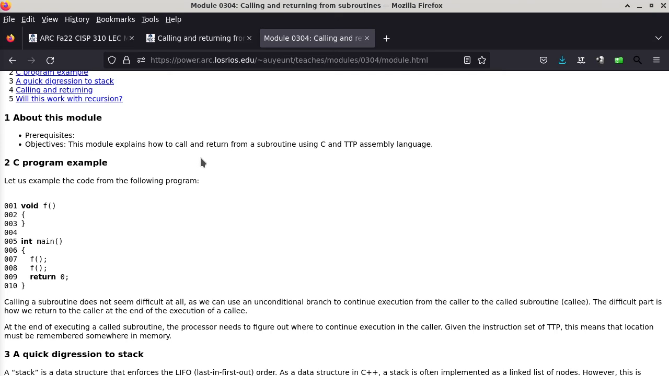All right. So what we're going to talk about is how to call a subroutine and how to return from a subroutine. Right here, you can see there's a C program. This is strictly in C. We have a void function f, which doesn't do a single thing. It does not return a value, and there's nothing to do. It's perfectly okay to write subroutines like that. It's just that it doesn't do anything. In the main function, we call f twice, and then we return from the main function.